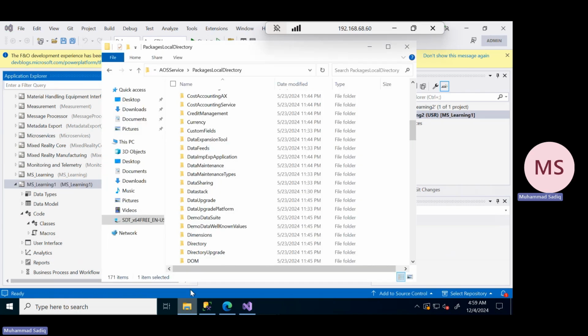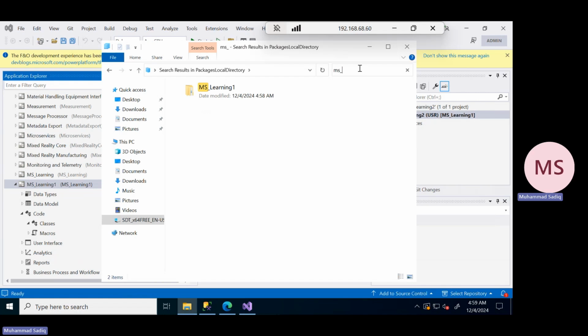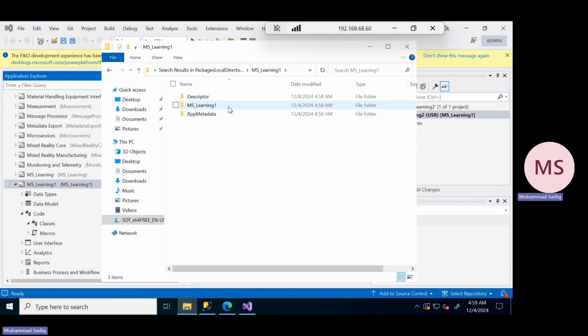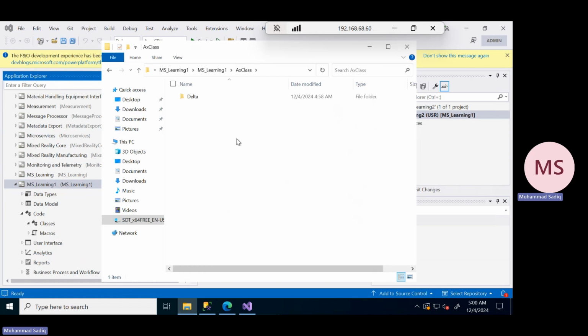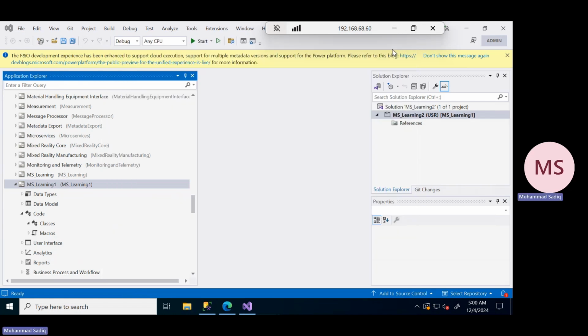And the other thing: if you go to the folders and try to find your MS Learning, you are able to find that directory here, and the system created all the folders for you. Whenever you create a new class, that class will be added here. As of now we don't have any class, so we don't see anything. So that's the idea behind the model, the package, and the project.